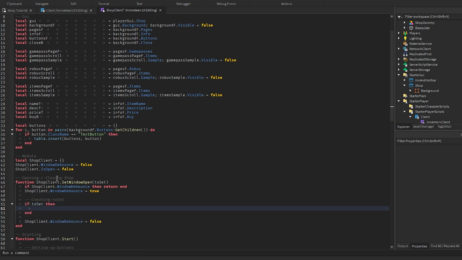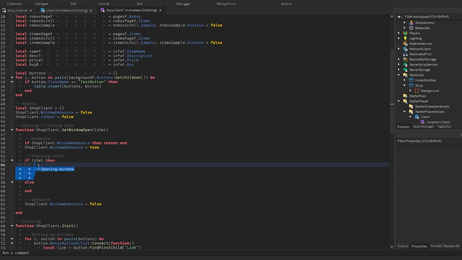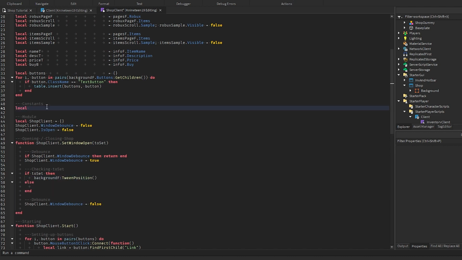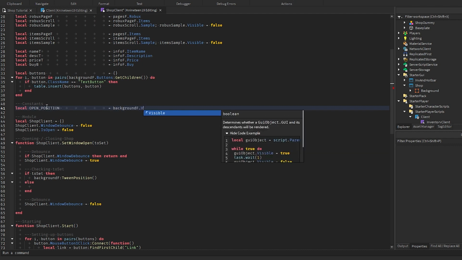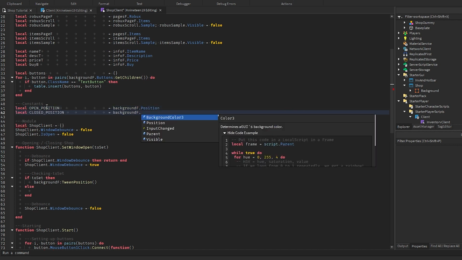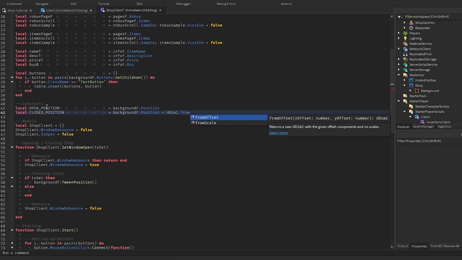We'll create an if statement that checks what toSet is, and if it's true, we'll run the code for opening the inventory, tweening the background frame. Before then, however, we'll create a variable at the top to define where we want the open position of the shop to be, setting it to the background frame's current position, and creating another variable for the closed position, setting it to the same position but adding the screen size on the y-axis to move it under the screen.